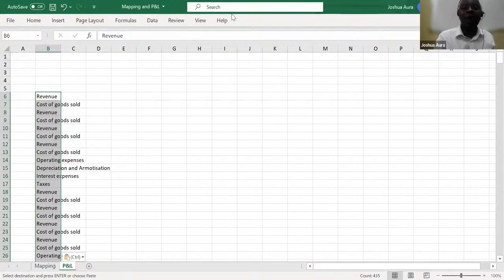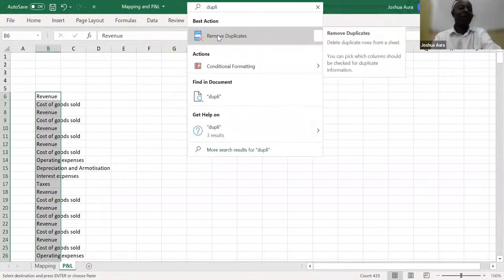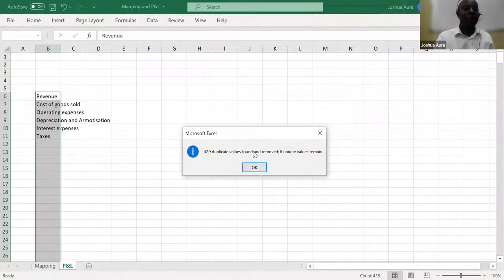You can even come to your Excel here and say duplicates. It will be able to show you. You see, like now it is coming here, remove duplicates, right? The moment I press there, remove duplicates, it is asking me about column B, this is my column B. Do you want to remove duplicates? I'll say okay. It tells me 429 duplicates have been removed, 6 unique values remain.